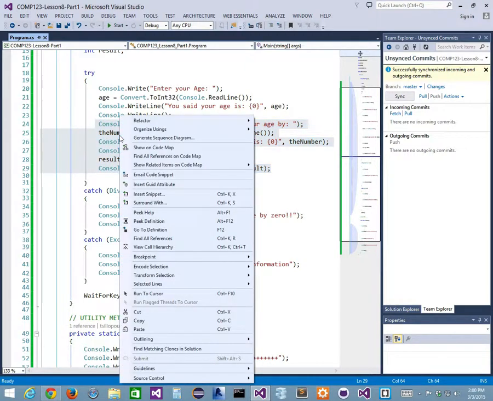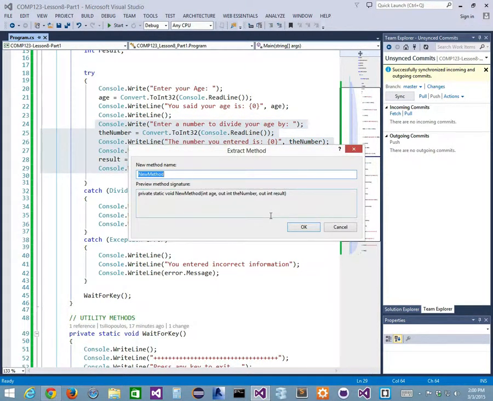Let's try it out. So I'm going to go refactor, extract method, right? I'm going to call it my own method. And let's say, you know, divide age. We'll call the method divideAge. Oops.